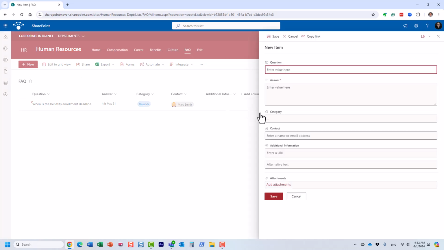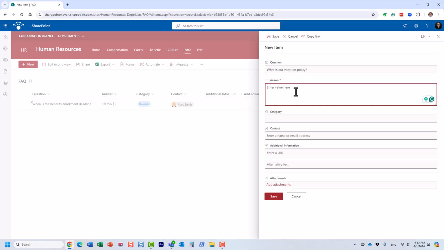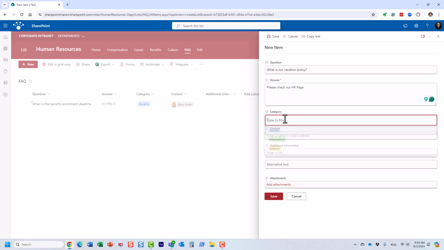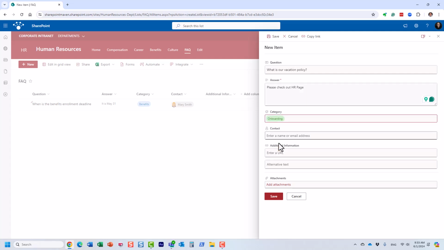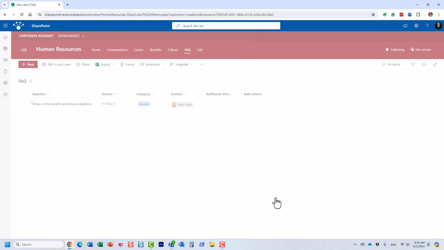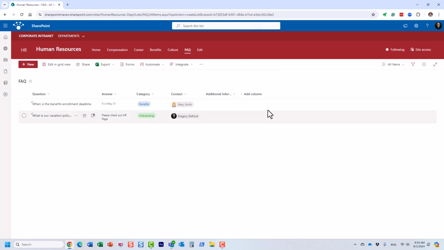Let's do another one. What is our vacation policy? And for answer, we'll just say, please check out HR page. For category, let's just say it's onboarding, and we want everyone to contact Greg if they have any additional questions, and once again, additional information over here. So that's pretty much the idea behind this FAQ.